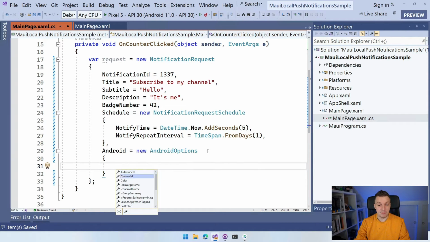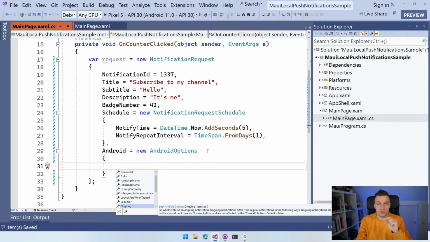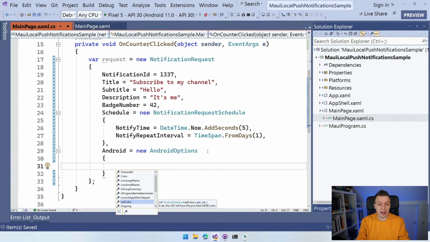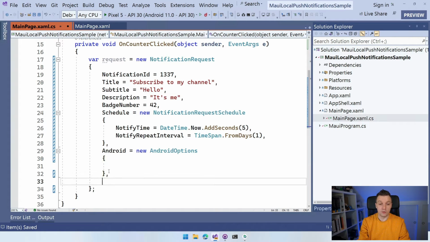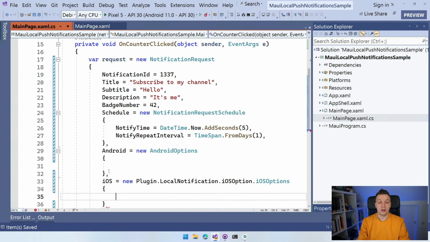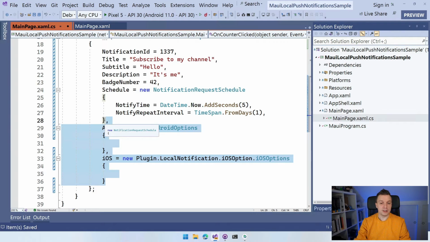You can set a progress bar, and you can set the progress on that progress bar, right? You can set a channel. You can set the LED color. So if the device has an LED, you can set the color for that. So there is all kinds of things, vibration patterns, all stuff that is possible for Android and not for iOS. But for iOS, there's also some stuff that's not possible for Android. So here you also have the new iOS options, right? And we can set a couple of things here as well. So I'm not going to go over all of this. If you want to know more, please let me know down in the comments, and I will make follow-up videos for you. So let's leave it at this for now.